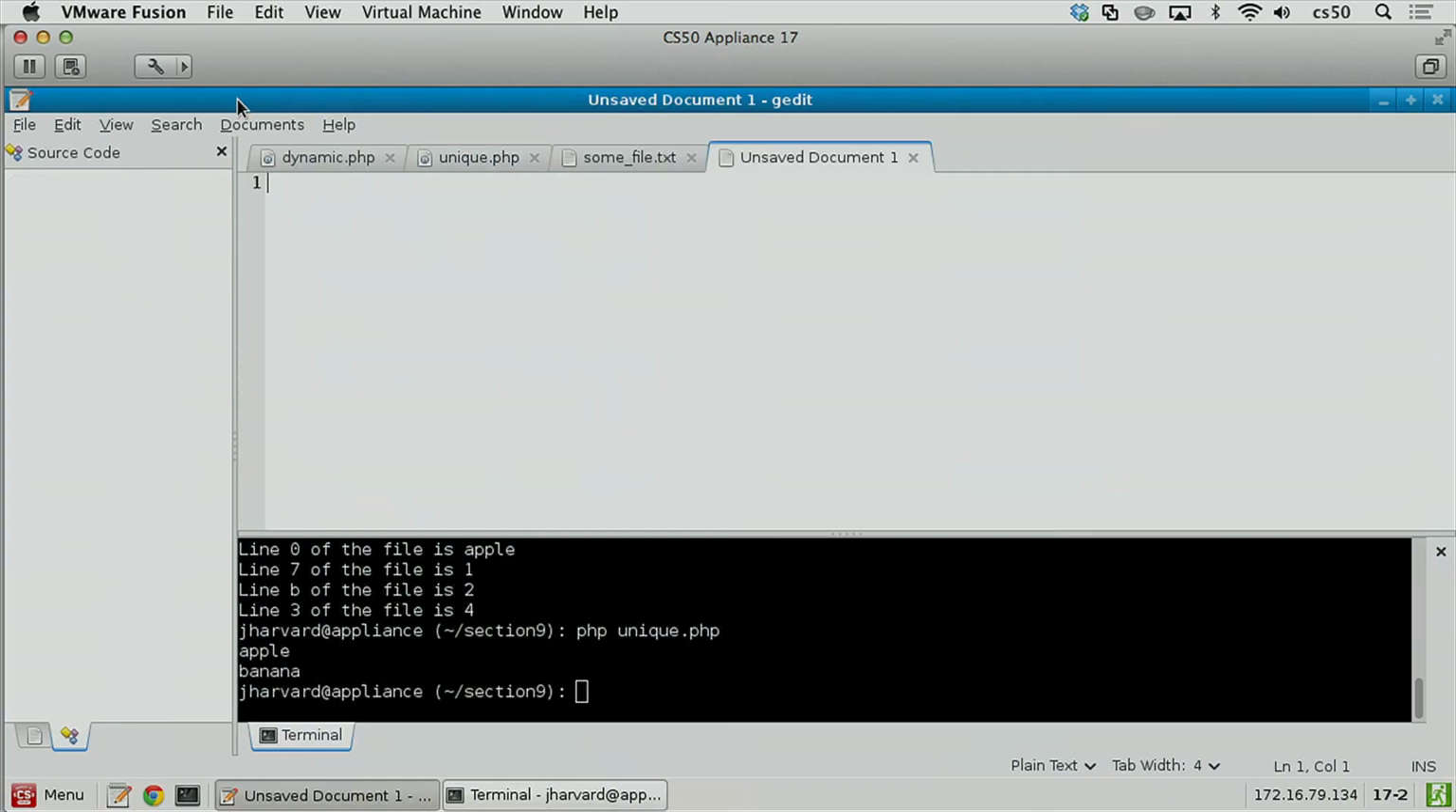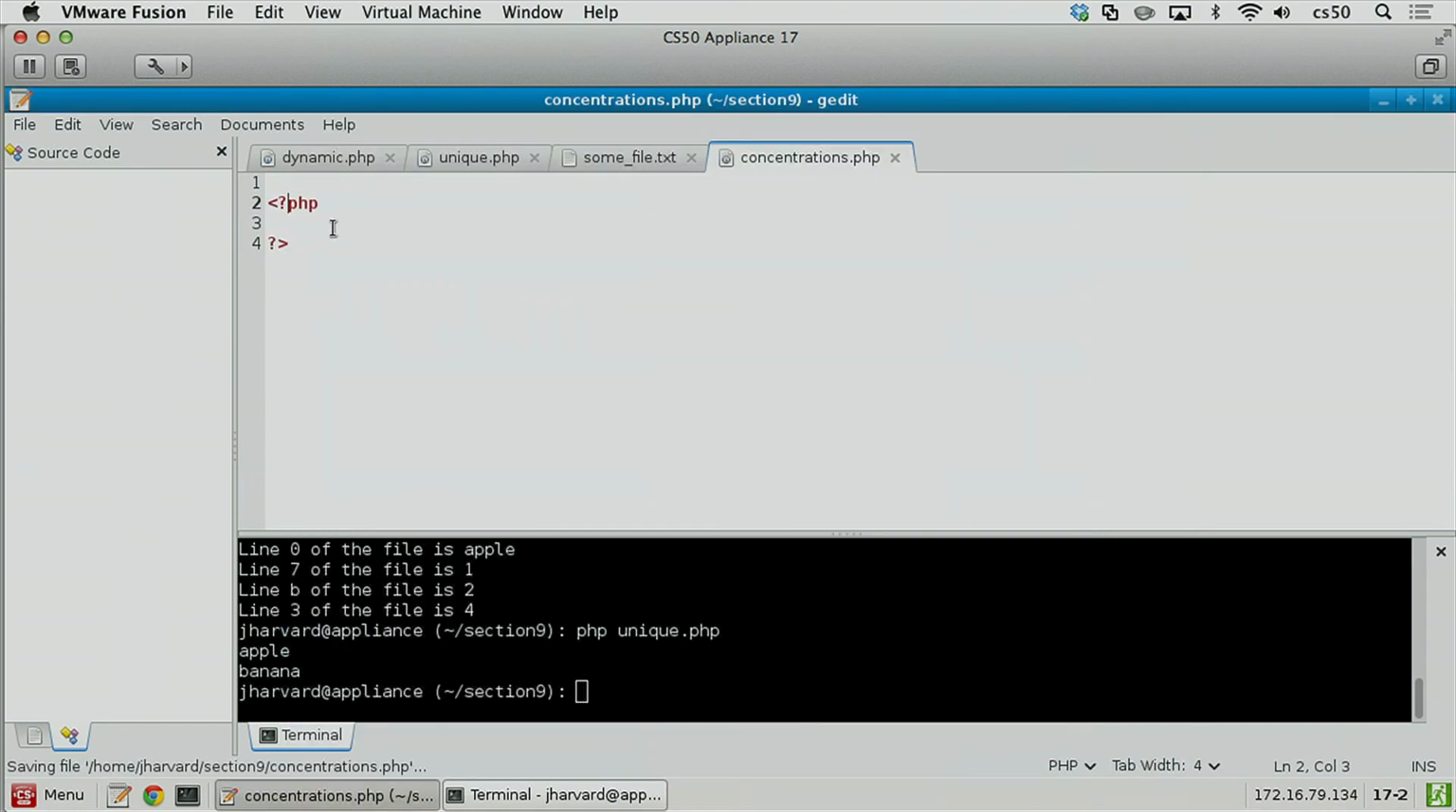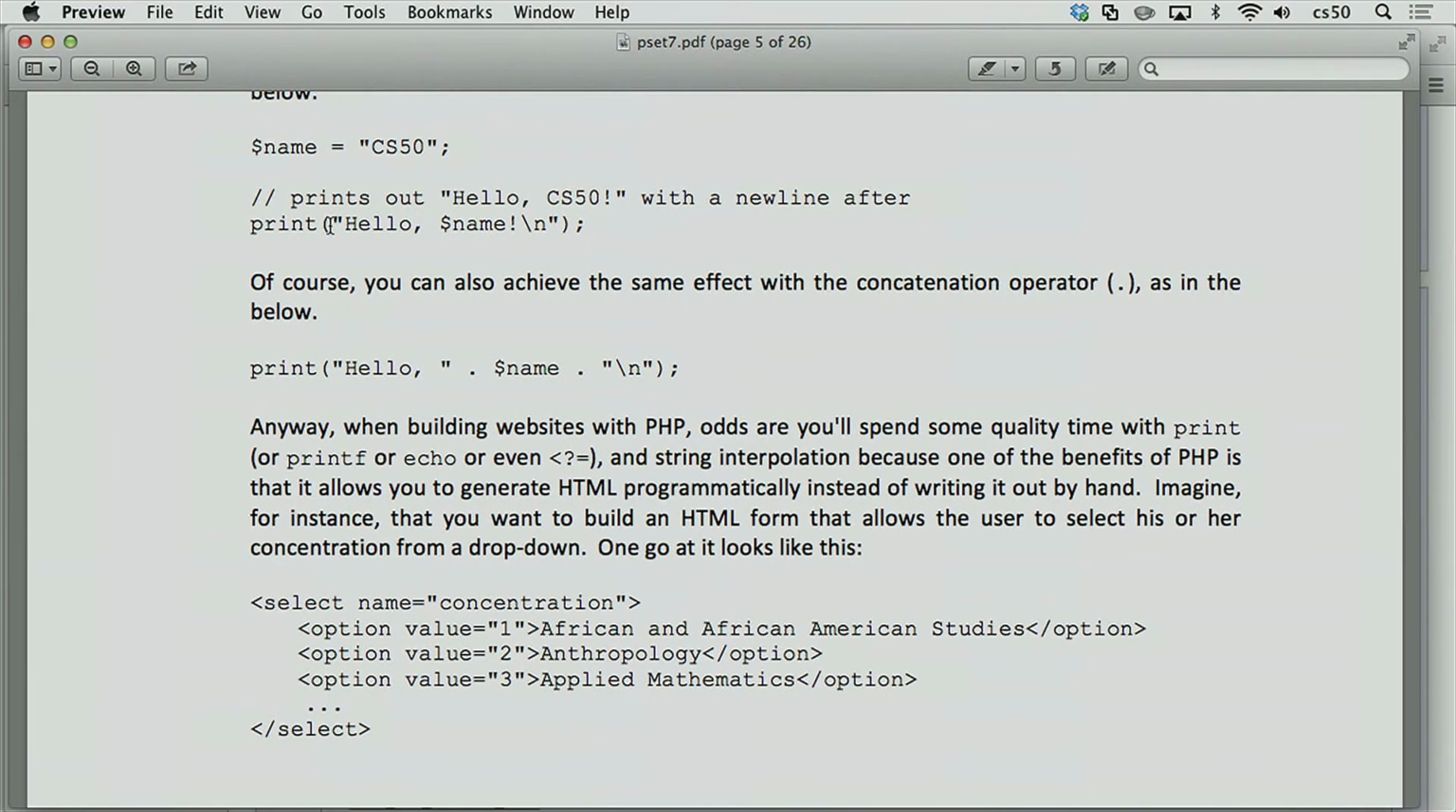We're going to open up a new file. We're going to put in our PHP tags. We're going to call it concentrations.php. And now, when you're doing this, a good thing to think about when you're trying to mix and match your PHP and your HTML is figuring out, okay, what is the part that I want to programmatically generate? What is the part that I can programmatically generate?